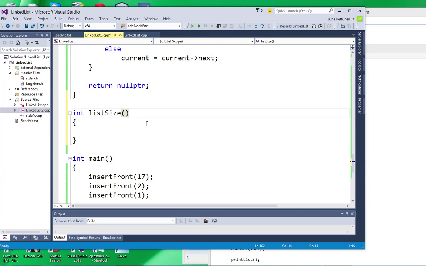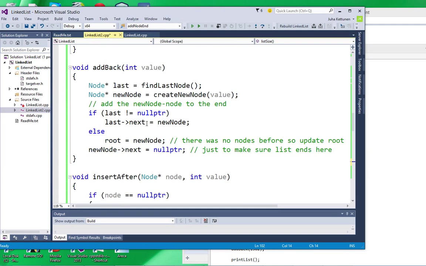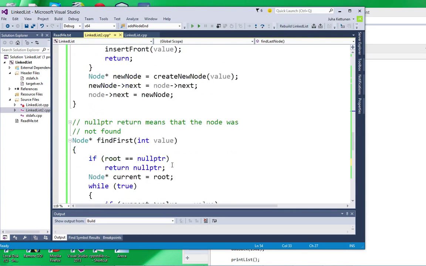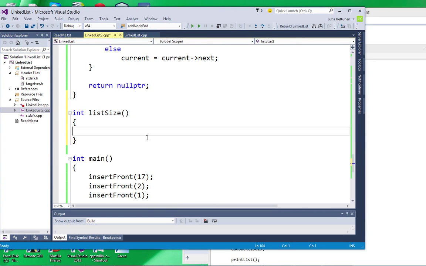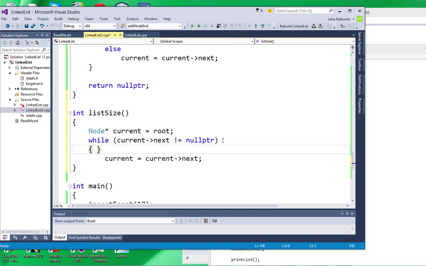So it will definitely loop the whole list again. We have this loop already somewhere. I think it's this one. Find last node, that loops the whole list, isn't it? So we will put this code here. We start from the root, so current is pointing to the root node, and then we loop until we find the last one. And as we are doing this loop, we are increasing the counter by 1.